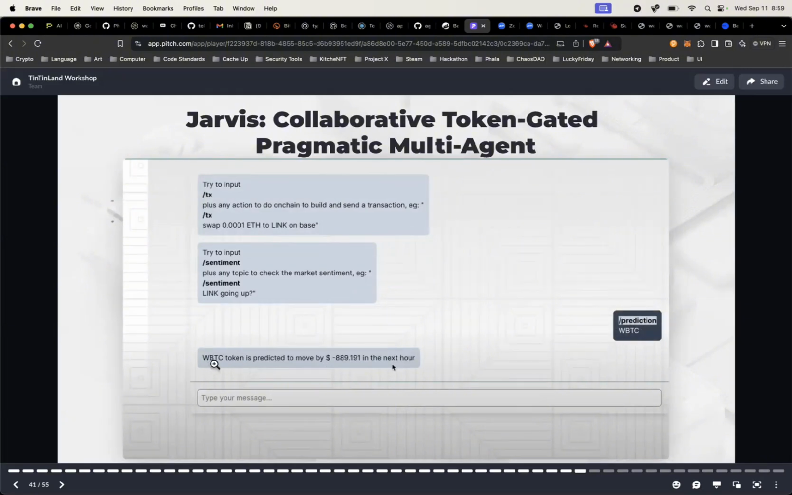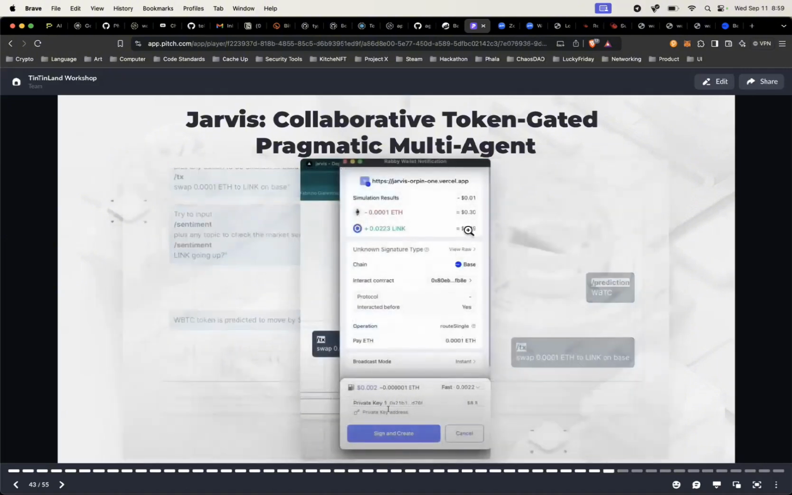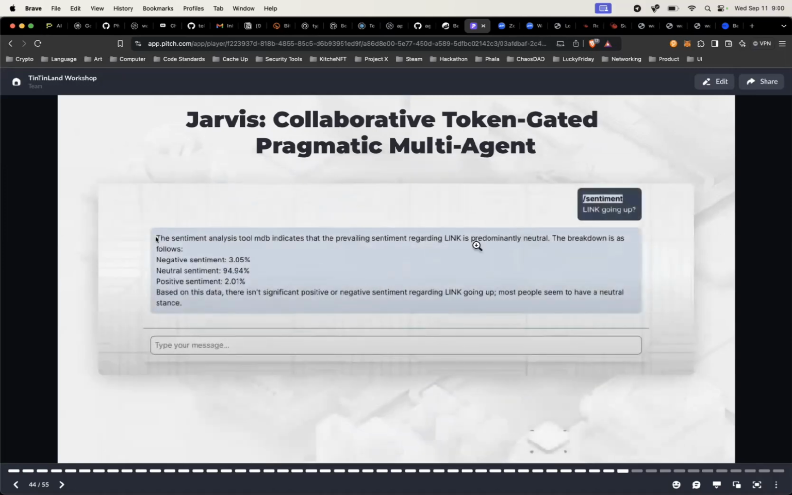So it would predict the price of wrapped BTC over the next hour. Then you could do transactions. You could say swap 0.001 ETH to LINK on Base, and then using the Brian API, it would generate the extrinsic to sign, and it would pop up in your application, and then you could sign and do your swap right there. And then you could get sentiment based on social media data about people talking about the token.